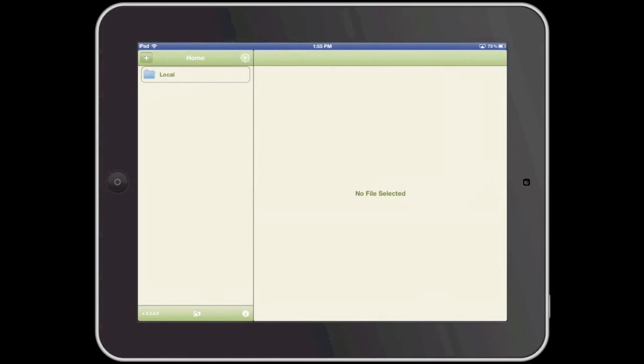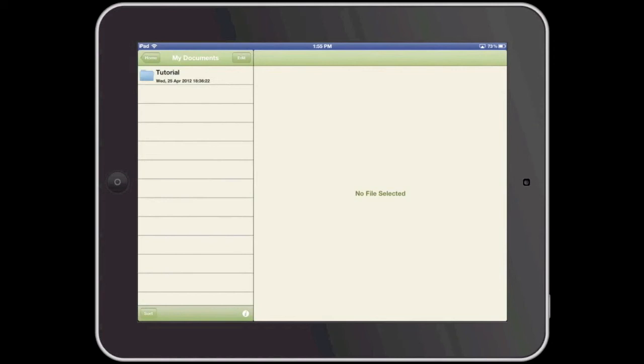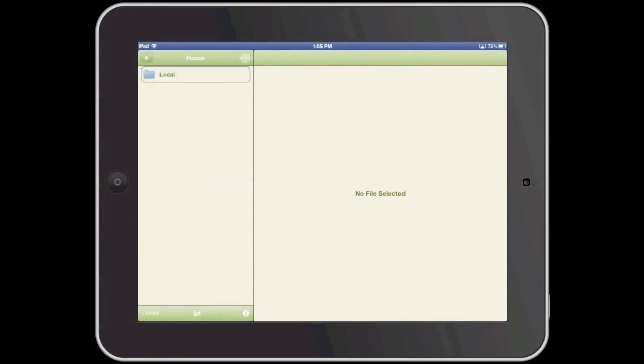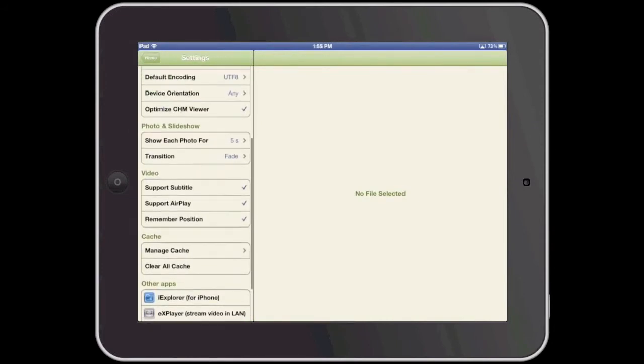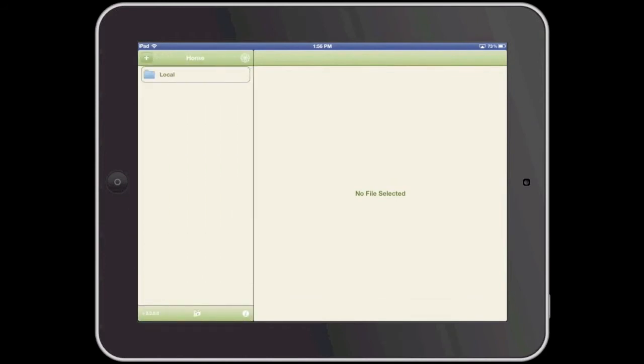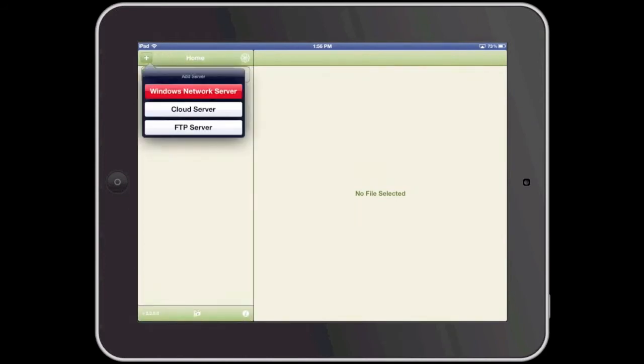Now that the app is open, iExplorer HD has a simple yet pleasing interface. In the upper left corner of the app, you will find three key buttons. The local button shows you what is currently being stored locally on your device within the app. In this case, some app tutorial files are currently being stored in this area. The gear button to the right of where it says Home is where you can adjust some of the app's settings.